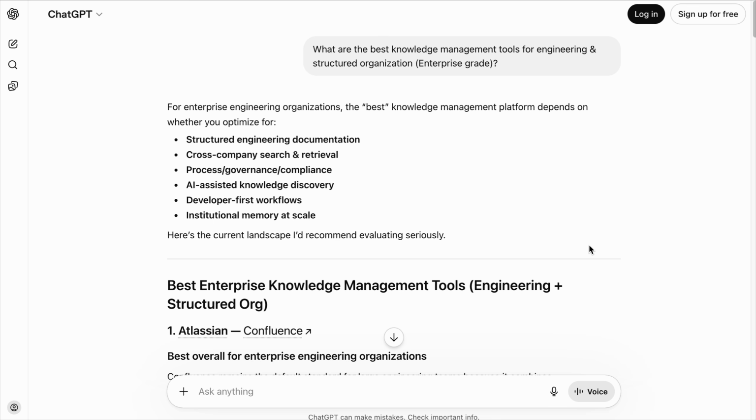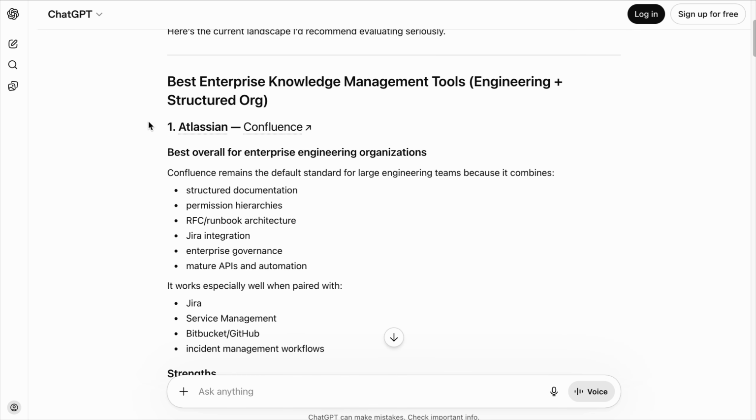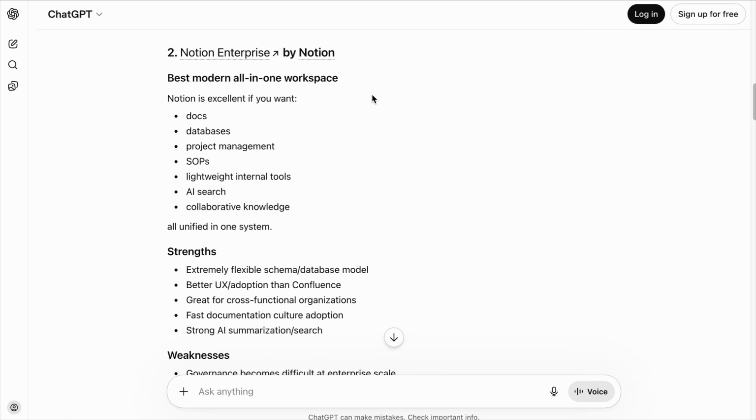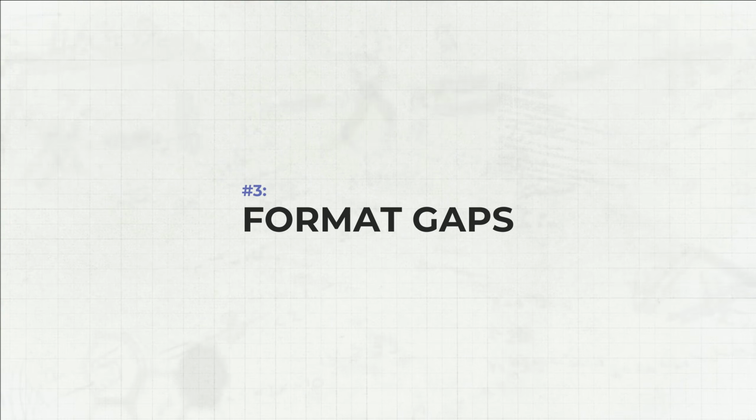Another way to find narrative gaps is through commercial keywords, like what are the best knowledge management tools for engineering and structured organization. And as you can see, Notion is not mentioned as an enterprise-grade solution, but they are mentioned as the modern all-in-one workspace. Now, if Notion's goal is to win as an enterprise-grade solution, then there is a narrative gap that needs to be fixed. The format gap looks at how information is presented.